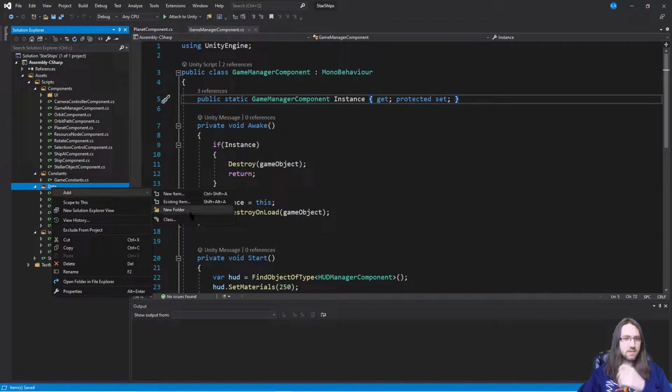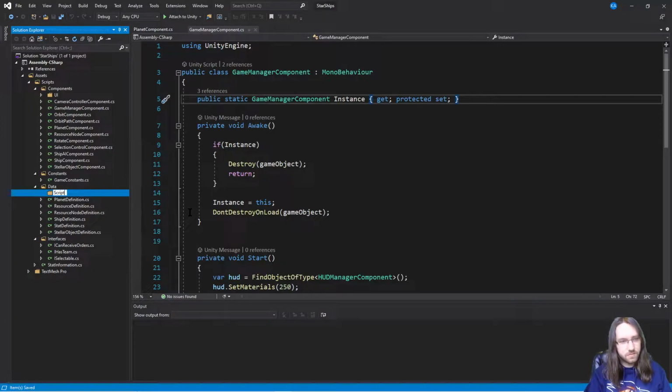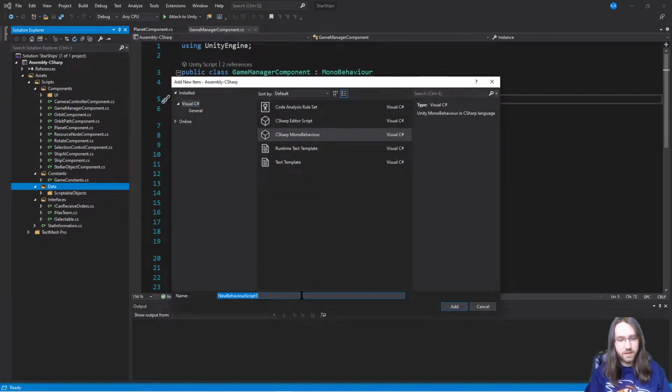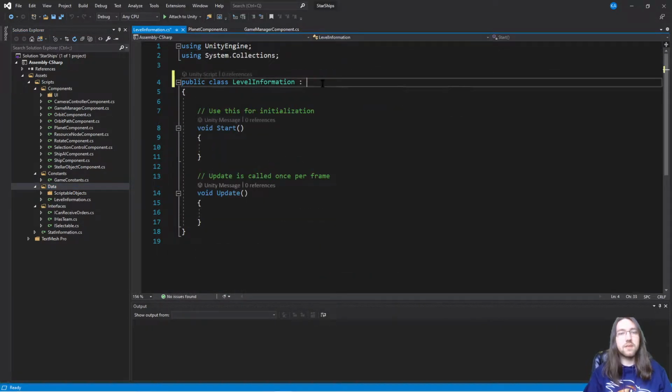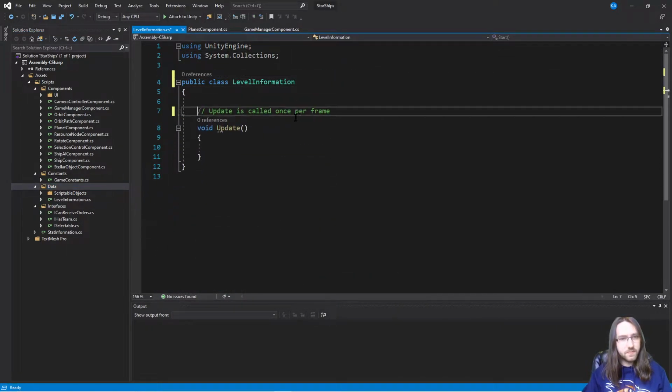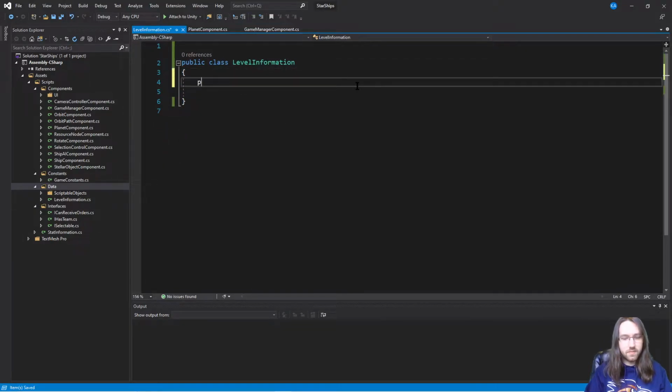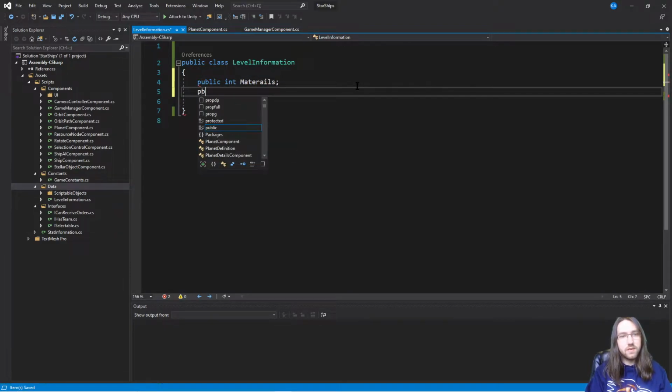Let's do that. Let's create a folder here and call it scriptable objects. Then we'll go in here. Sure, move all of them, I don't care. Then in here we'll have a new item. Sure, it can be a mono behavior, but it actually won't. This will be the level information. And we're not going to have a mono behavior here because we don't need to. And what we will do is we'll have a public int materials, have a public int technology.